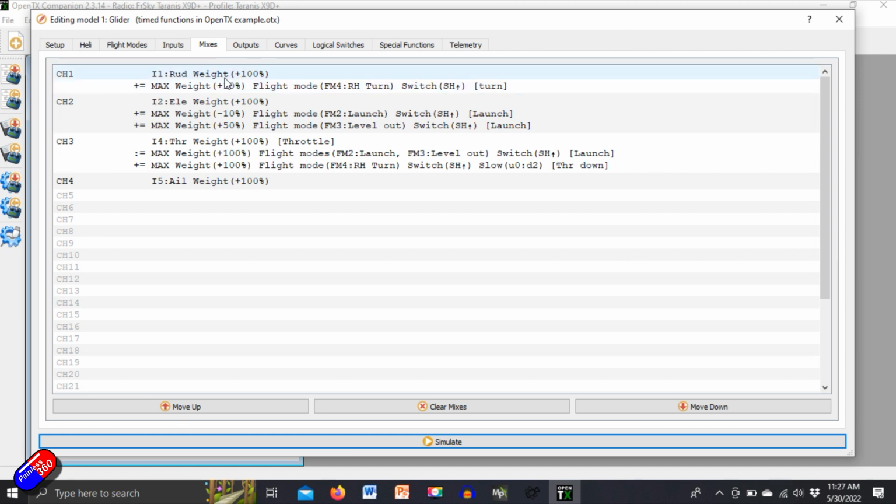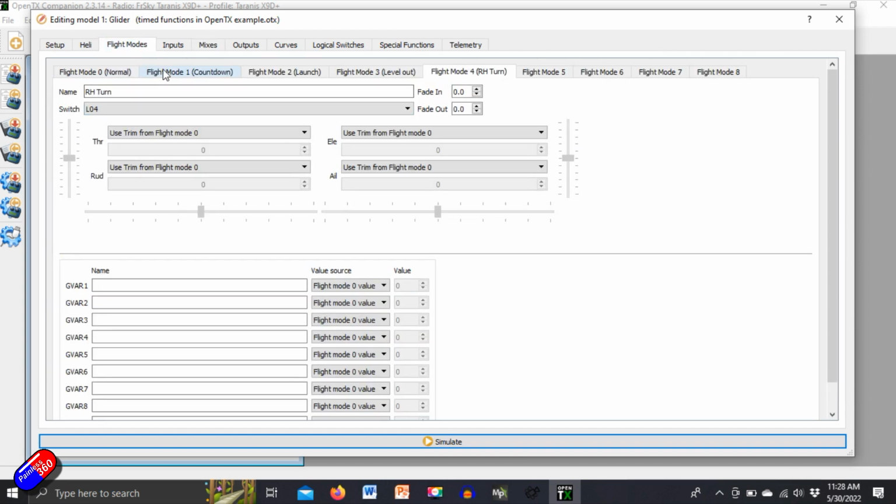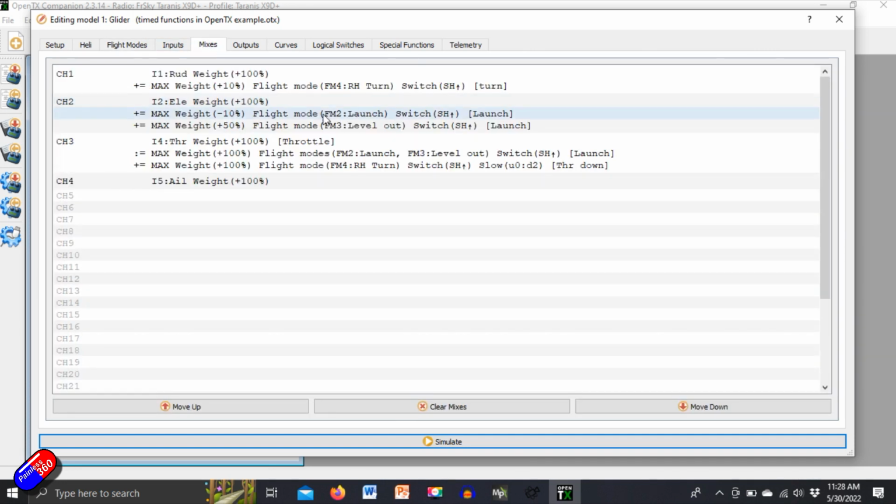So that's how the rudder works. Pretty easy stuff. Elevator is a little bit more complicated, because we want the elevator to do two different things. We want it to climb initially, and we want it to climb during the launch phase. And this is the cool thing about flight modes. You see, it's actually copied the name automatically of whatever we call the flight mode. You can see it has come through in the mixes, so you can almost read it like English.